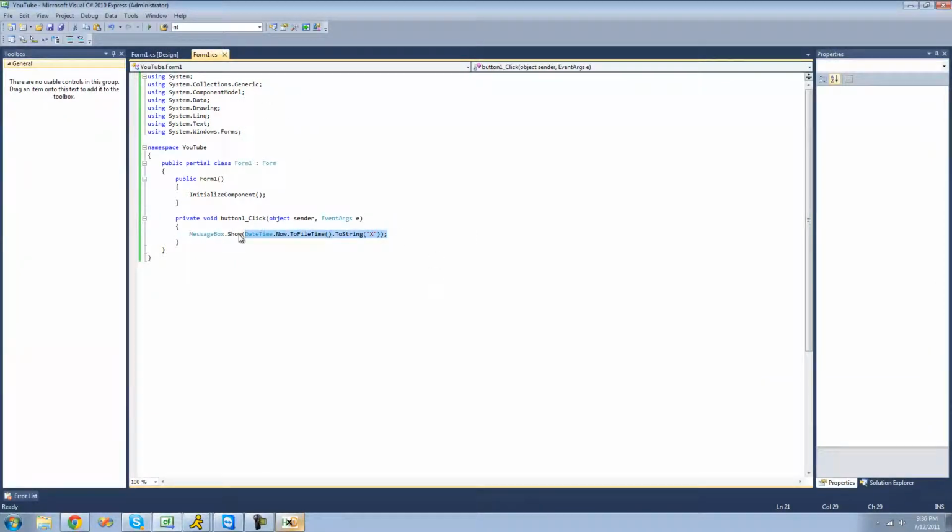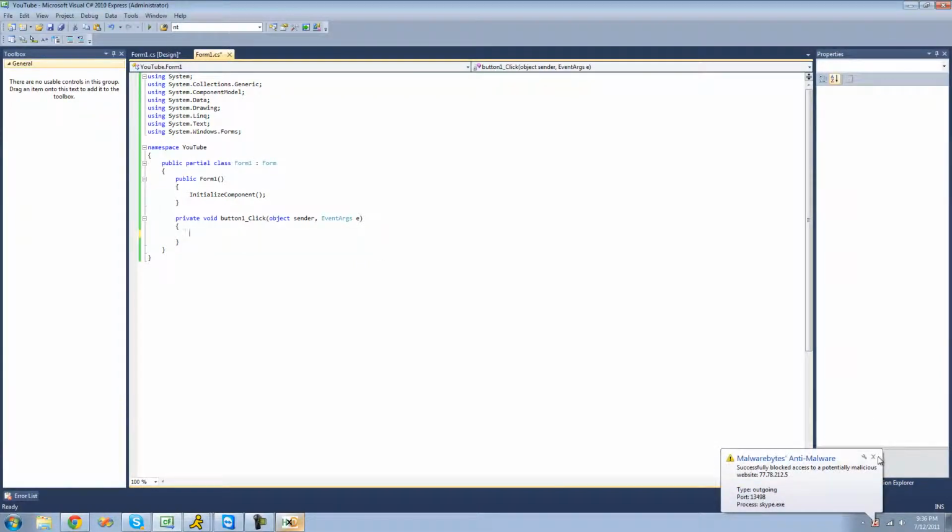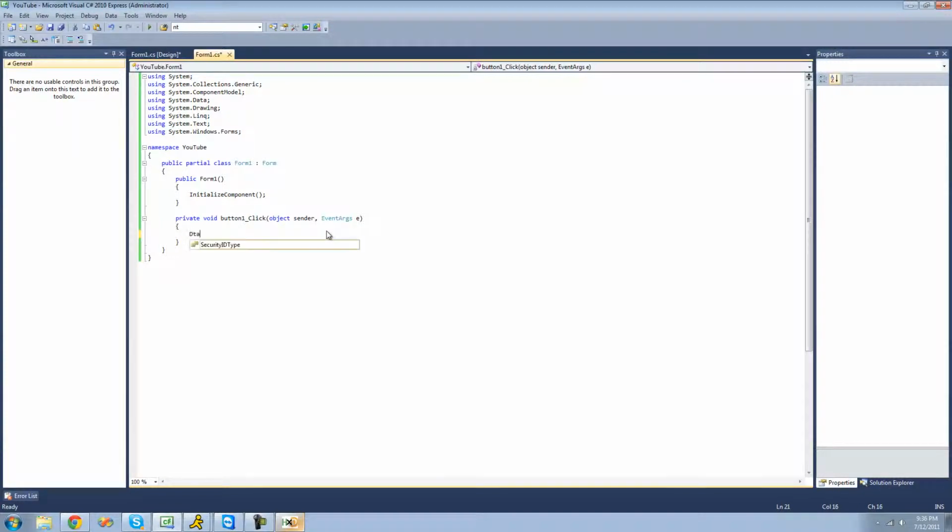And the last thing I'm going to show you is how to get a date and time from a file time, or from a long. What you would do is set the DateTime DT equal to DateTime.FromFileTime, and then you just put your long in here that you read from the file. I don't know a file time off the top of my head, so I'm not going to write one in there, but that is how you would do it.